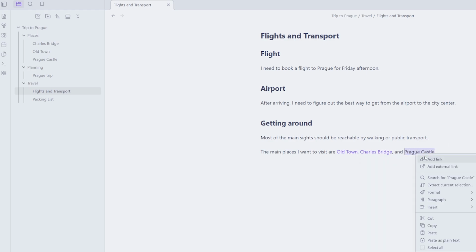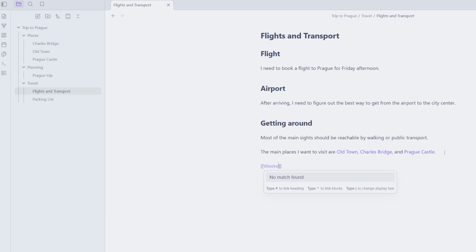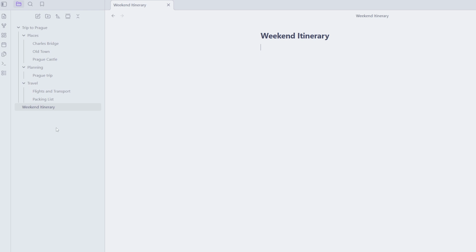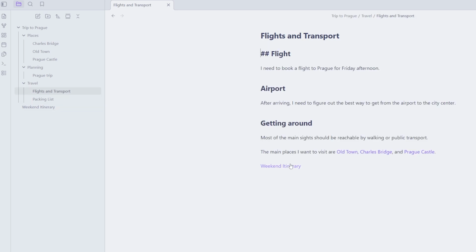There's another useful trick you can use when working with links. Let's say I want to create a note called Weekend Itinerary, but I haven't created that note yet. I can simply type 2 opening brackets, Weekend Itinerary, 2 closing brackets. Obsidian recognizes that this note doesn't exist yet, but it still creates the link. I can then select the option or just click it to create the new note. Now I have a brand new note, and because I created it from a link, it's already connected to the rest of my vault. This gives you a much more flexible way of organizing information.